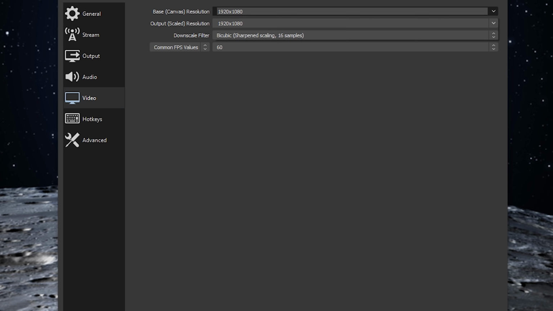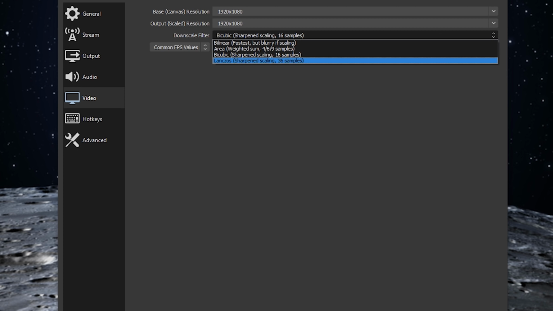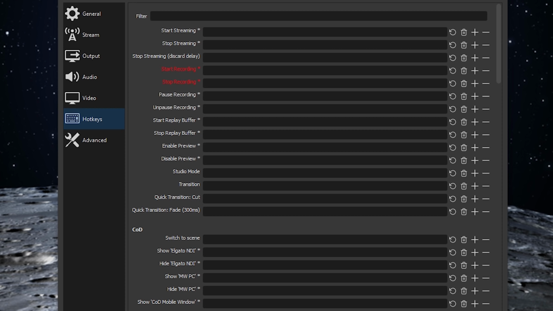If you're playing in a really high resolution base canvas, like 4K or 2K or something, and you're downscaling to 1080 or especially to 720 for streaming, instead of sticking with the standard downscale filter of bicubic, you can go to Lanczos, I can never say this right, which gives you a lot more samples, and it's going to give you a much smoother and less blocky image overall. I don't use hotkeys because I have the Elgato Stream Deck that's just better hotkeys.